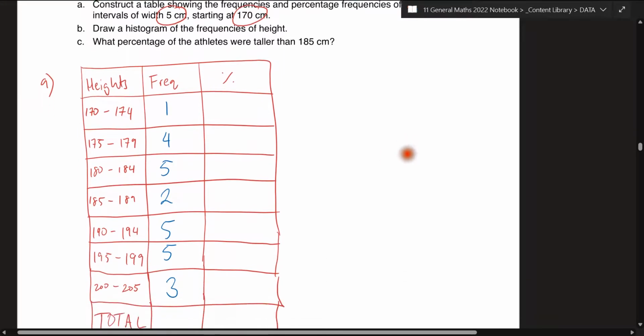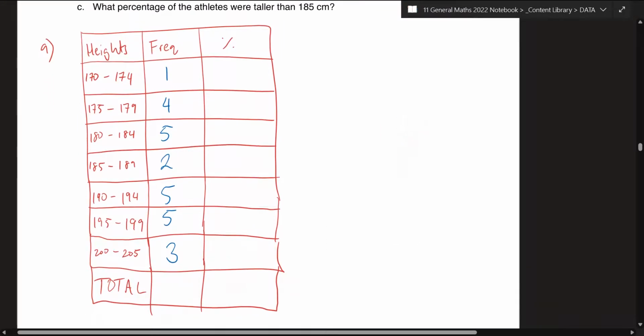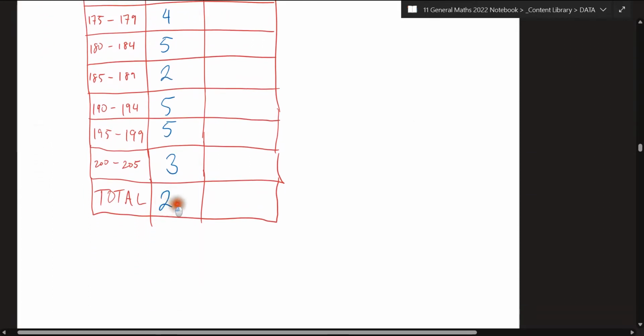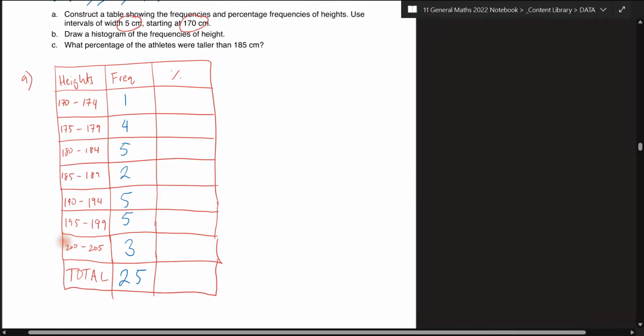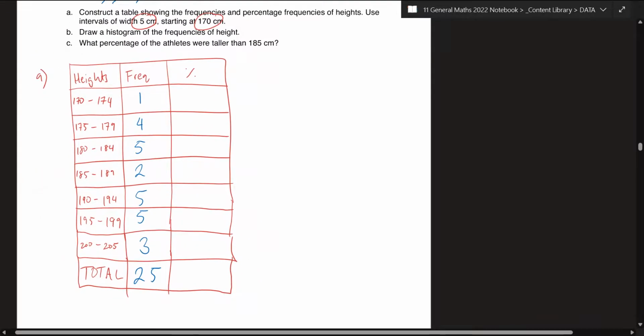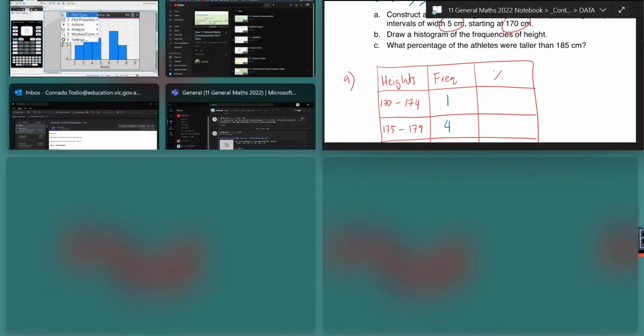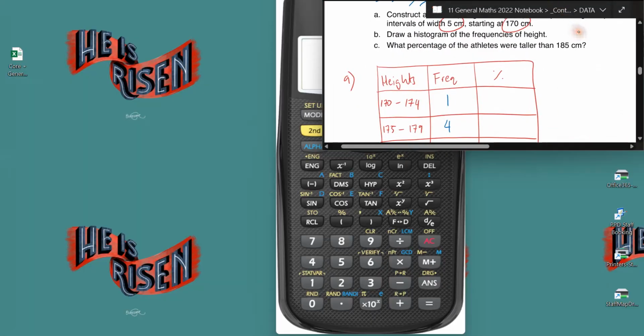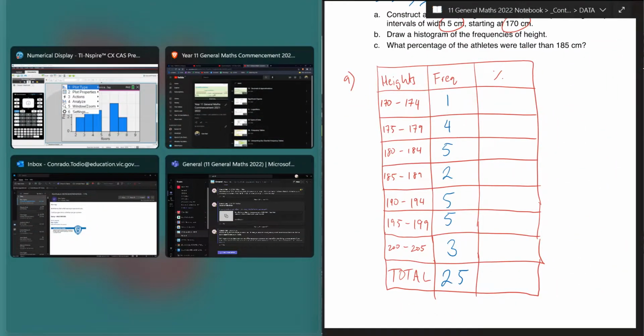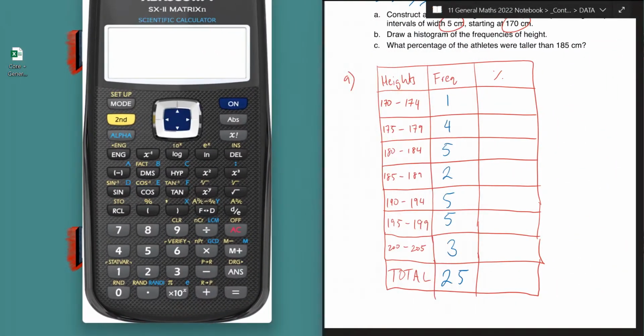All right, so now we do the total. So you've got 1 plus 4 is 5, 10, 12, 17, 22, 25. So the total should be 25. And then now we do the percentage frequencies, all right? Let's open up the calculator. So we've got 1 divided by 25. It should be 0.04.